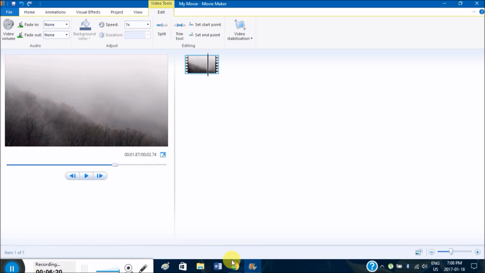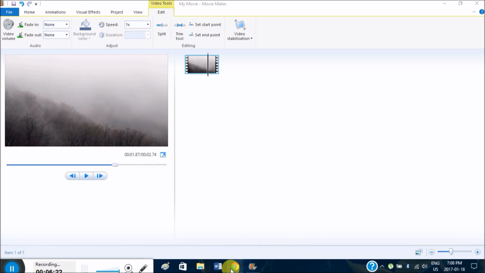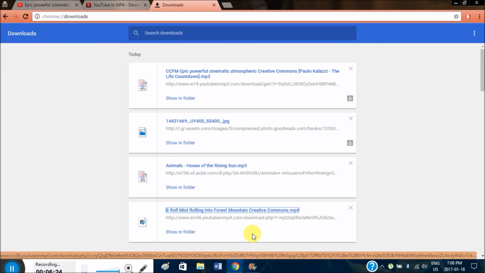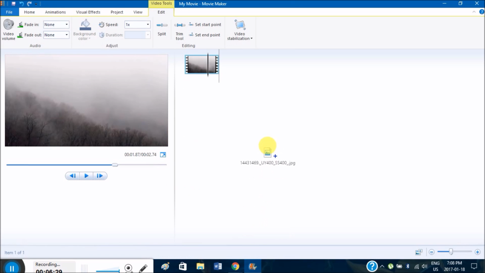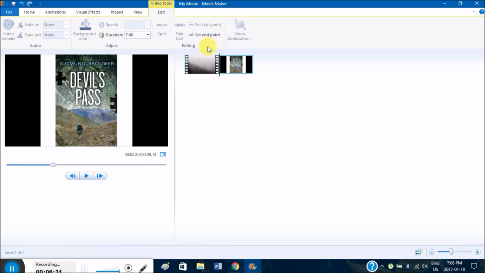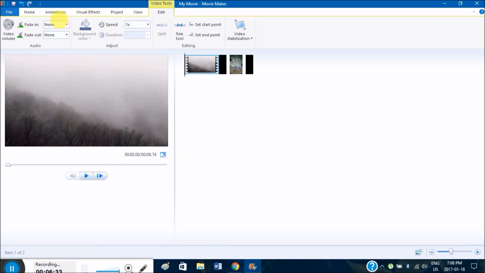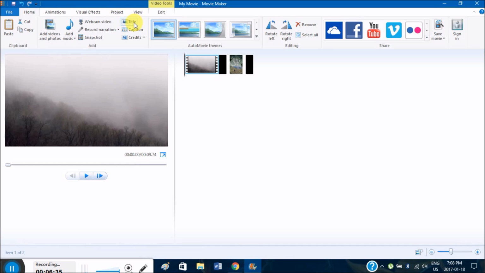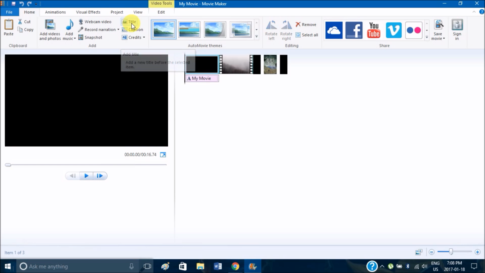So you're going to want to then take in all of your other files, which then I believe this is the picture of the book I saved. So yeah, there you're going to want to do a picture of a book. I'm doing Devil's Pass because we've all read it. I'm going to add a title now.